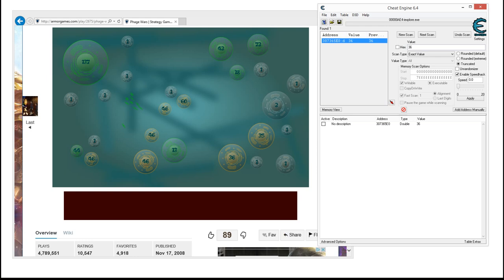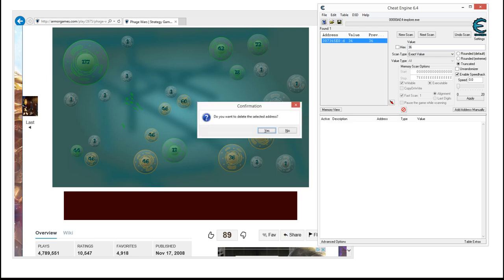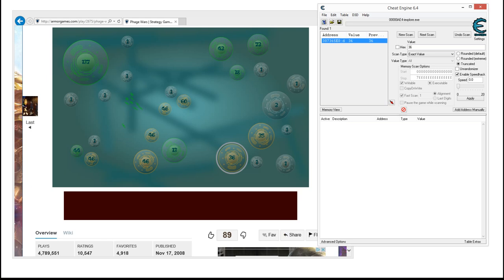Now this is not always the case. I'm just going to delete that again. This is not always the case. Sometimes there are multiple values that correspond to an in-game value. Money values, health values, ammo values. Sometimes there are multiple ones. In an ideal case, there is only one, but there are cases where there are multiple ones. But it works exactly the same.